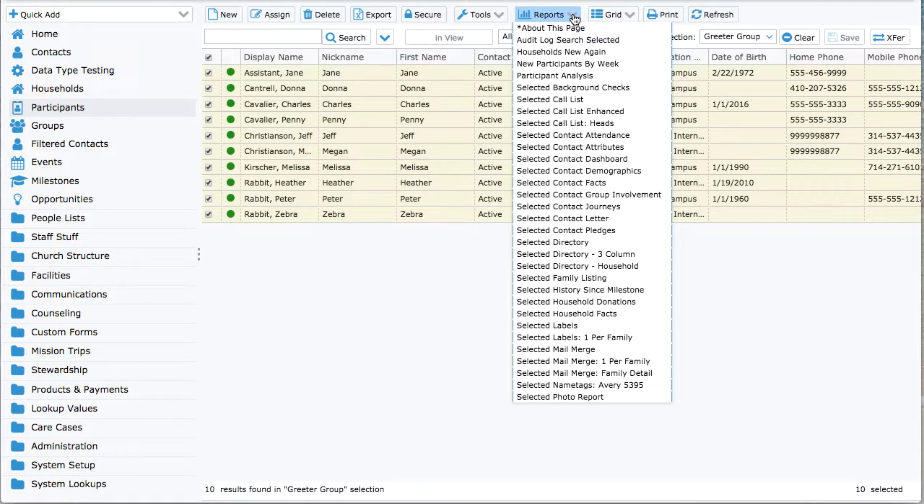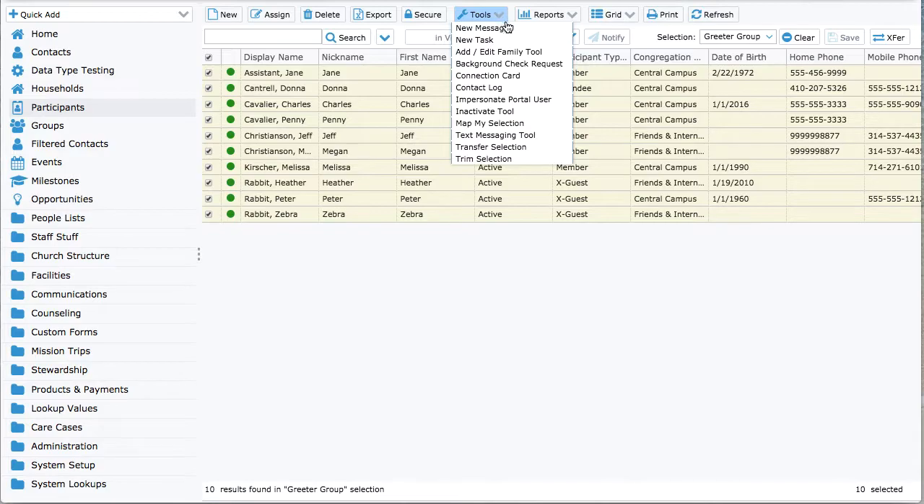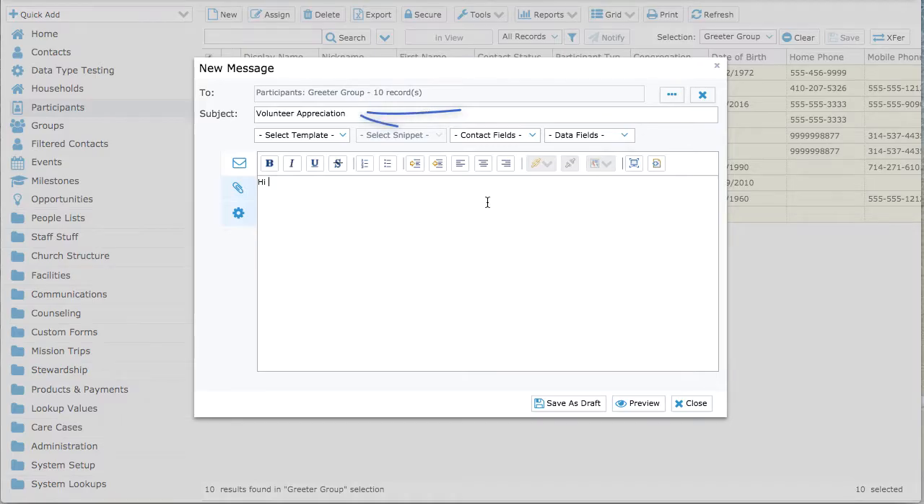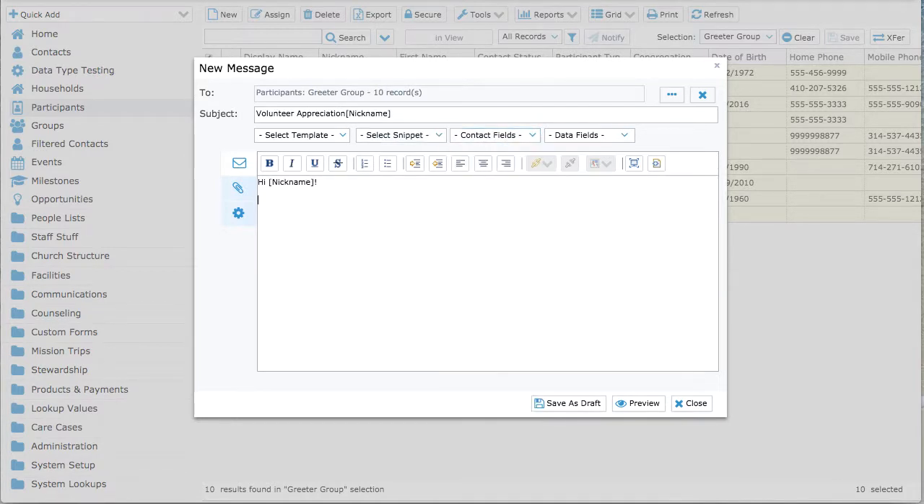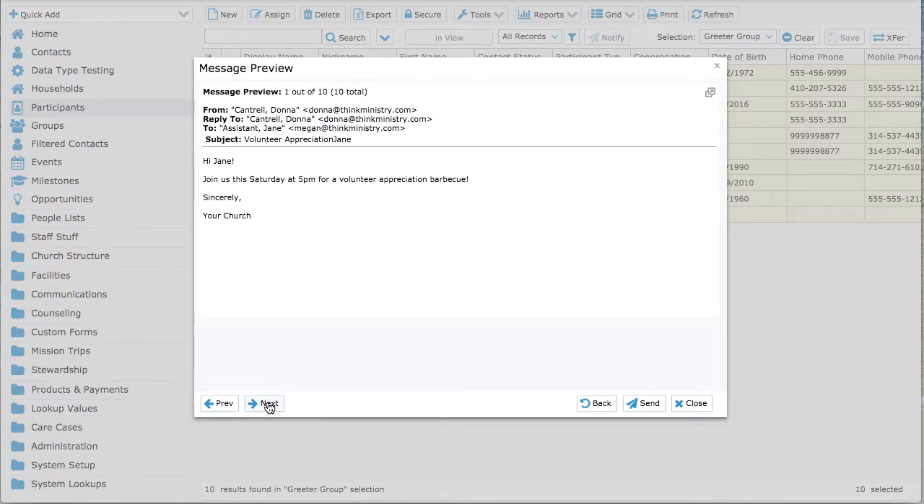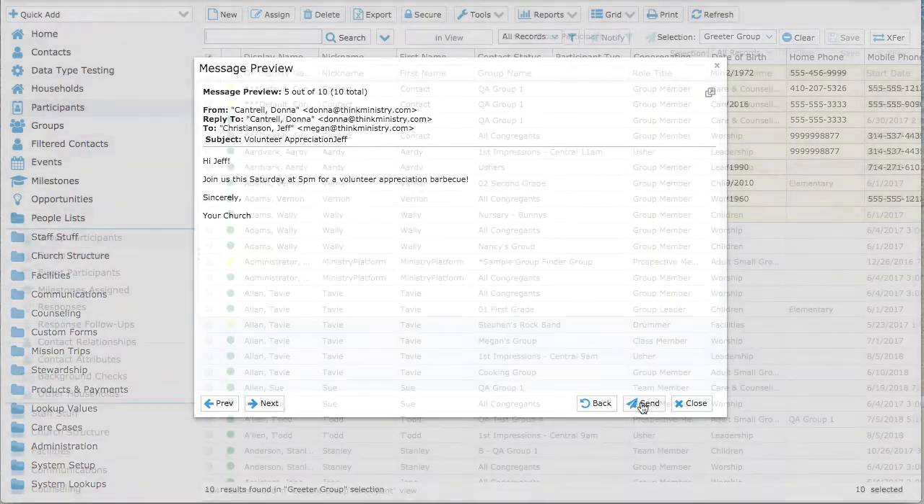In this case, I actually want to send a message to this group, so I'll go to the Tools menu and click on New Message. I'll begin by typing in a subject. Next, I'll drop in a merge field, and then finish typing the message. Once I'm finished typing the message, I'll click Preview. The buttons at the bottom will allow me to click through to see how each message will be personalized for the person receiving it. Once I'm satisfied with my message, I can click on Send.